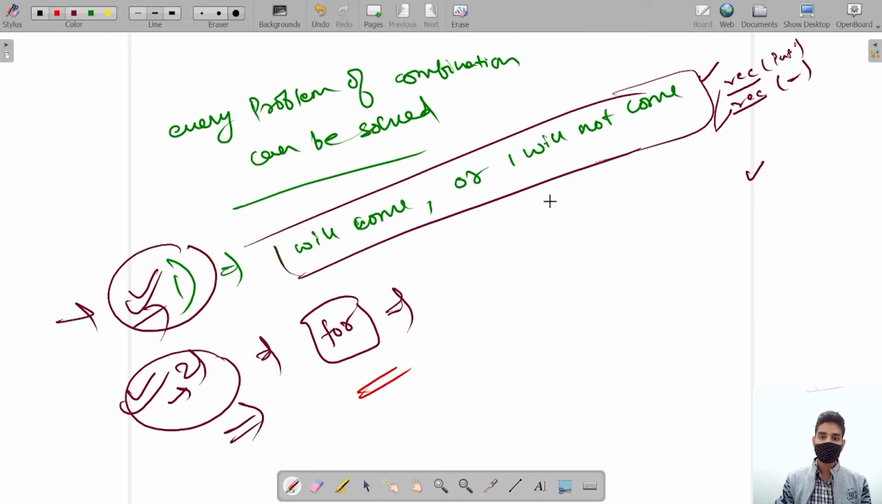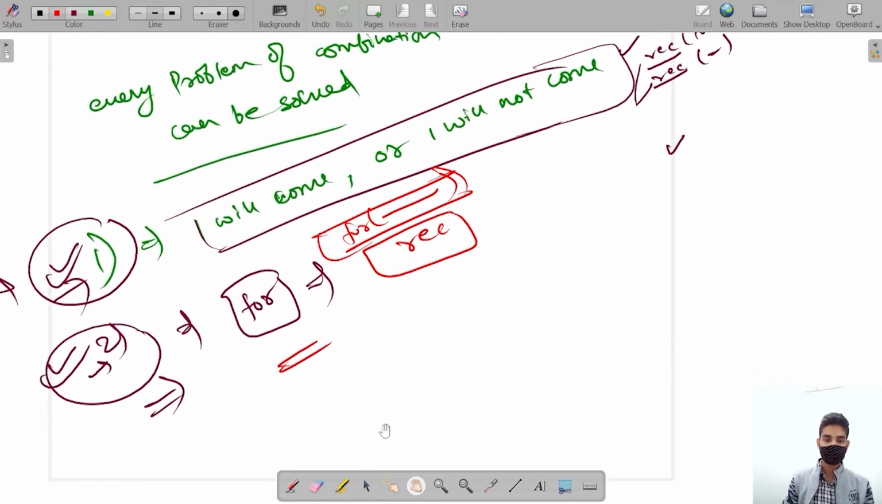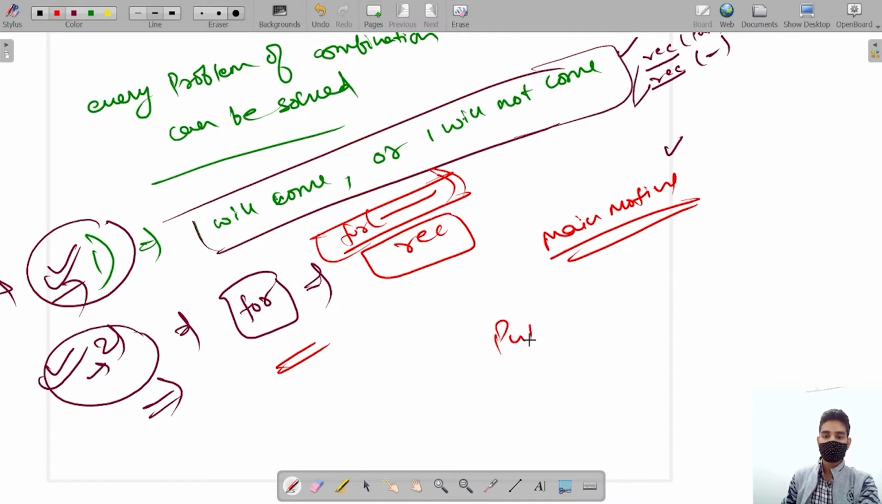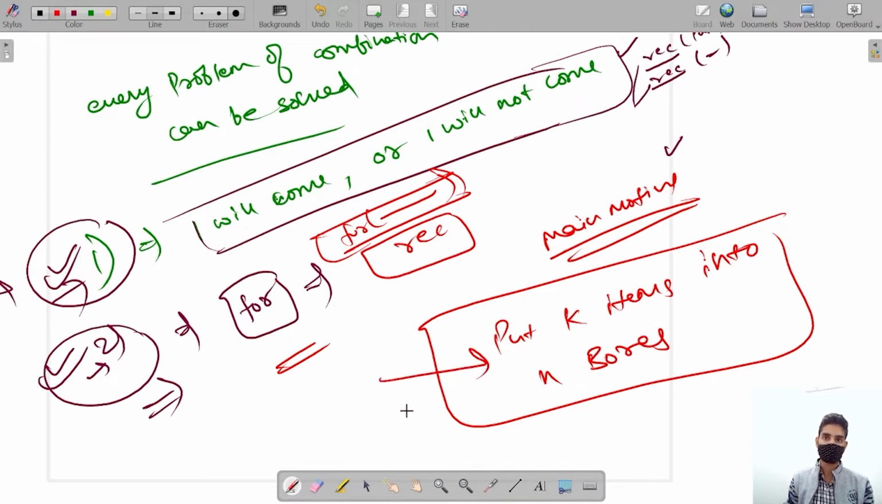Basically, we will put our recursion call into a for loop, which will traverse over all the boxes. So what is the main motive of this question? The main motive is to put k items into n boxes. Basically, we have to put k items into n boxes and generate all the combinations in which this procedure can occur.